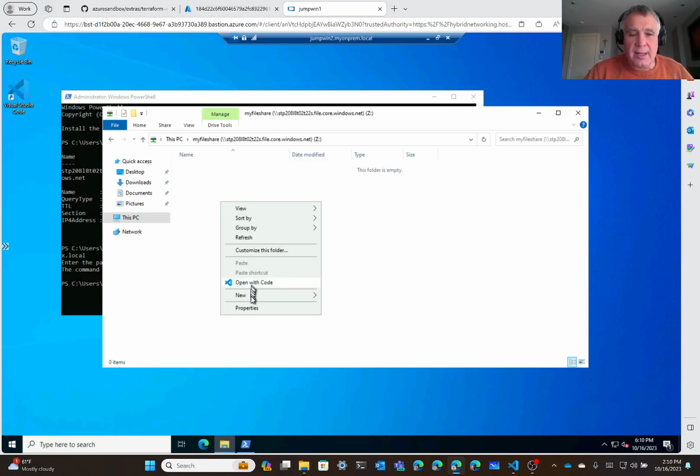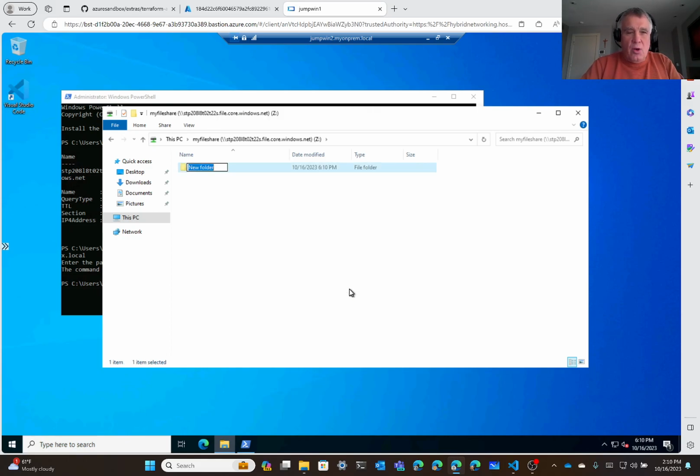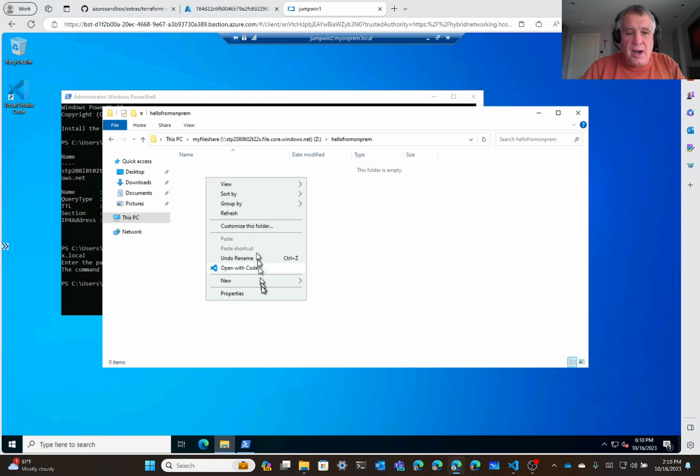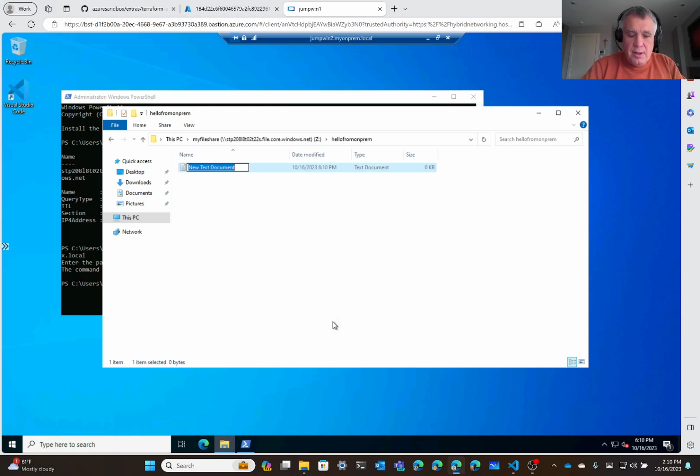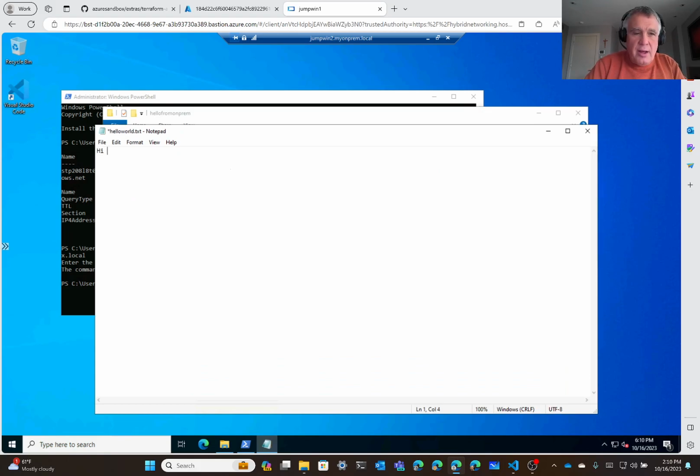I can create folders. Hello world, hello from on-prem. And I can create files in that share. Hello world. Hi from on-prem. So pretty cool.